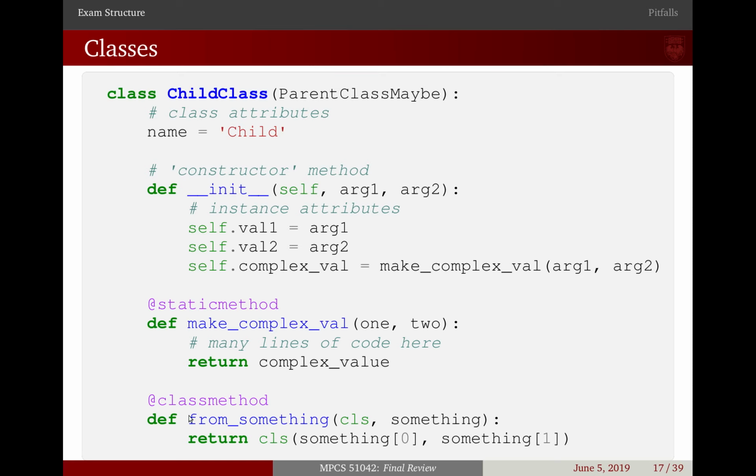Right. So static methods are set as attributes of any instance of that class. Class methods are set as attributes of the class itself. Are they also set as attributes of instances of the class? I believe so, yes. Let's find out.